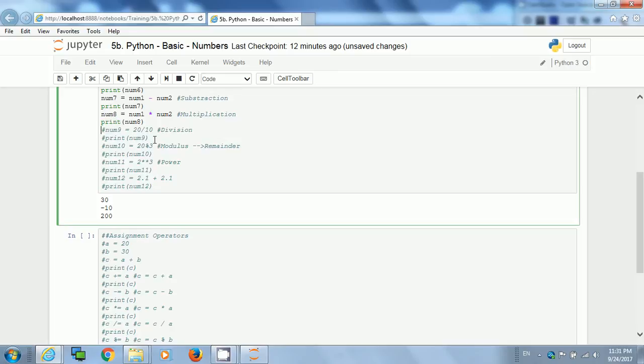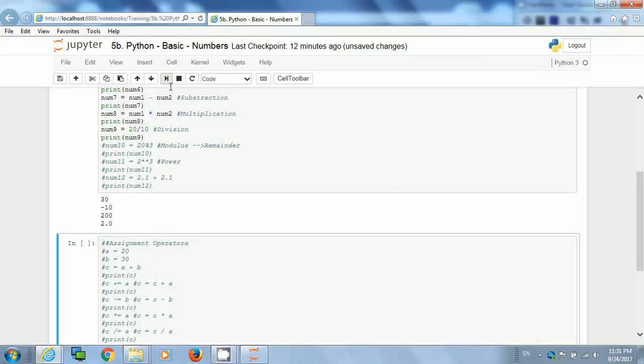Now here I'm dividing 20 by 10. The division operator is the slash. So 20 by 10 is 2, so it should print 2. If it was 21, you'd get 2.1. What this means is any division operation you perform gives a floating number. If you give 20 here, it should be 2, correct? But no, it will be 2.0, which means this num9 is a floating data type.